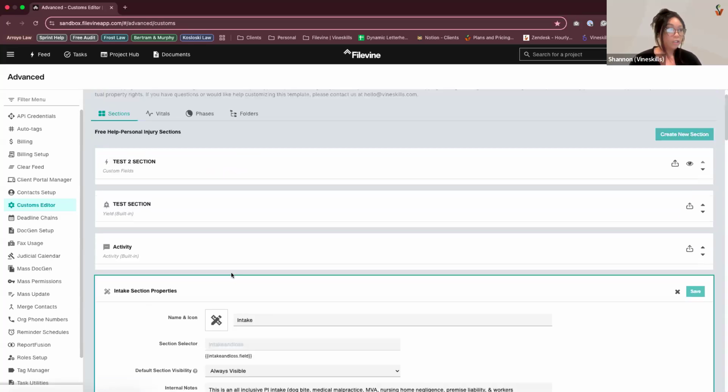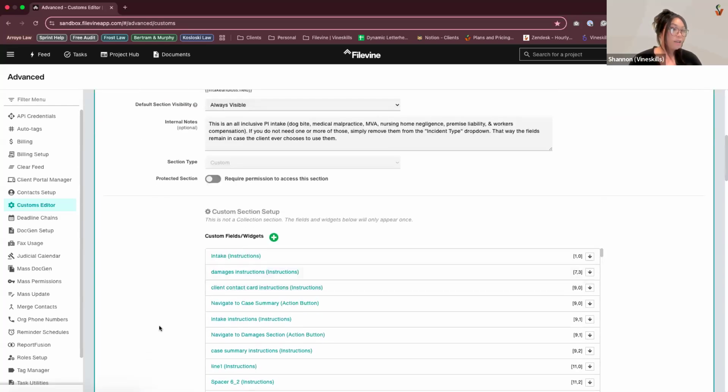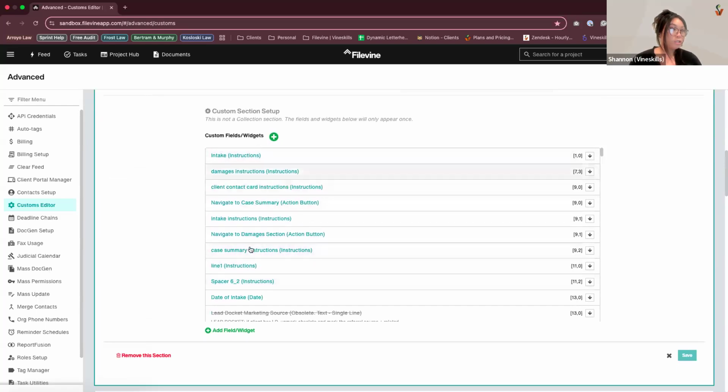Here we have our intake section. It's a static section that was already built out. As you can see here, this is the internal notes, just for my purpose only of seeing this on the back end; no one can see it on the front end. And then down here, I already see some widgets and fields that have been put in place. What's great about utilizing a section in the customs editor is you don't always have to build out a new section. You can always build off of an existing section. So in this case, if I wanted to, I can always update or add specific fields to this intake section.